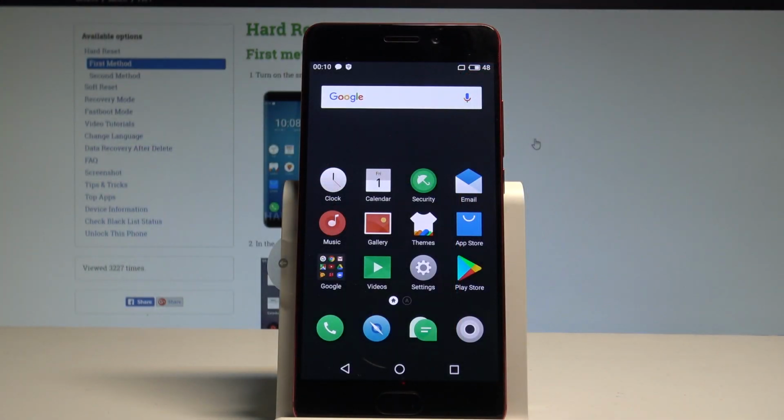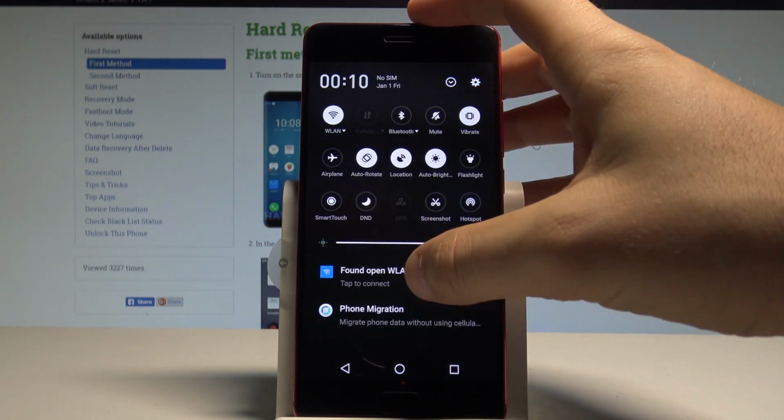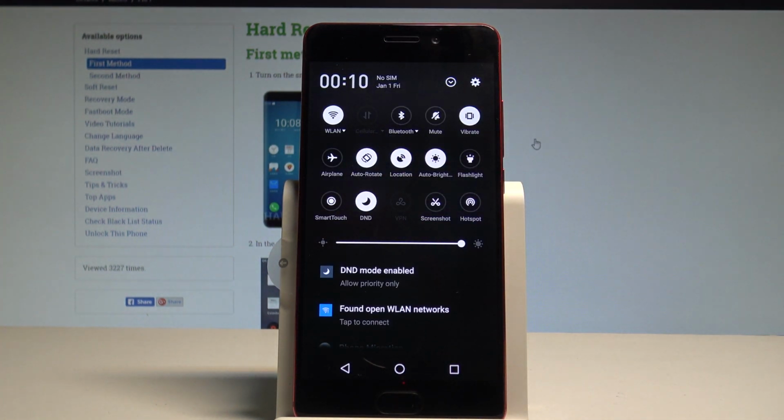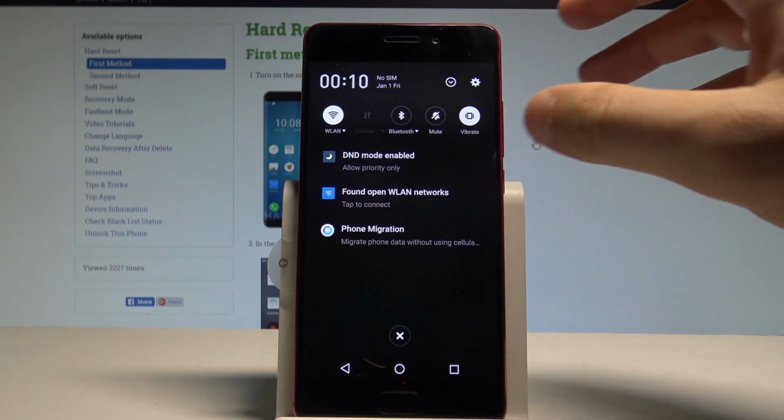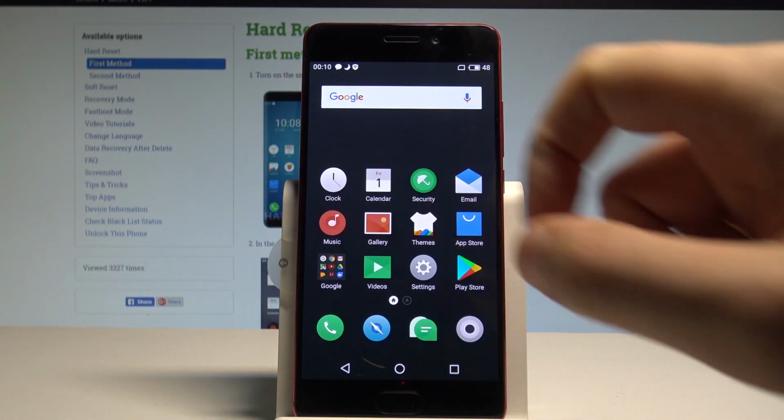I have MEIZU Pro 7 and let me show you how to use Do Not Disturb mode on the following device. So at the very beginning, let's start by using your home screen. If you would like to quickly enable Do Not Disturb, let's use upper bar twice and tap on Do Not Disturb right here. So as you can see right now, the Do Not Disturb is activated right here.